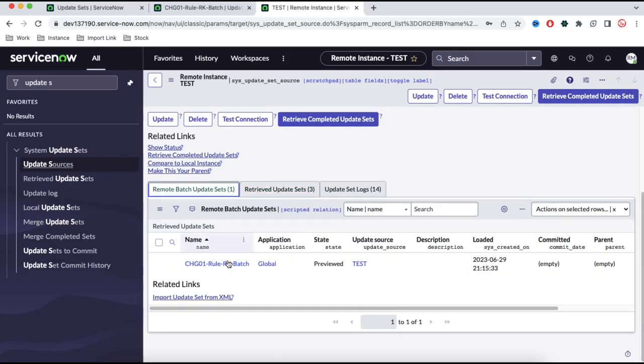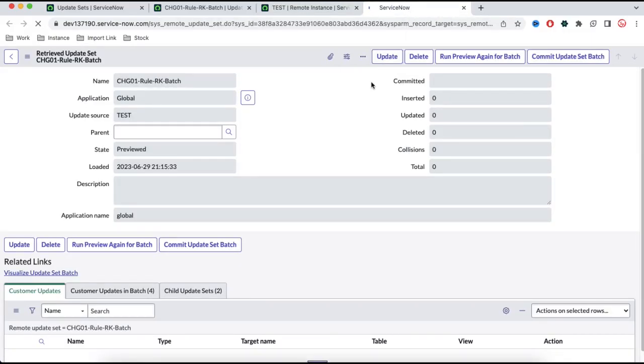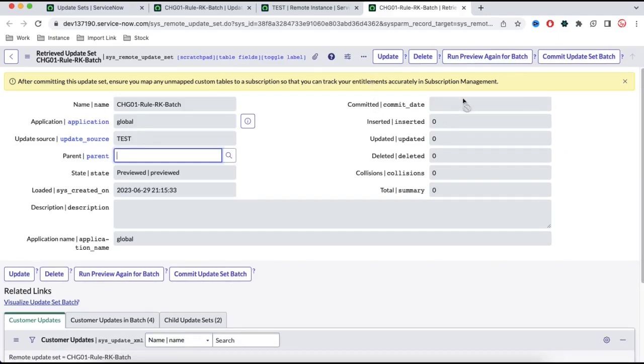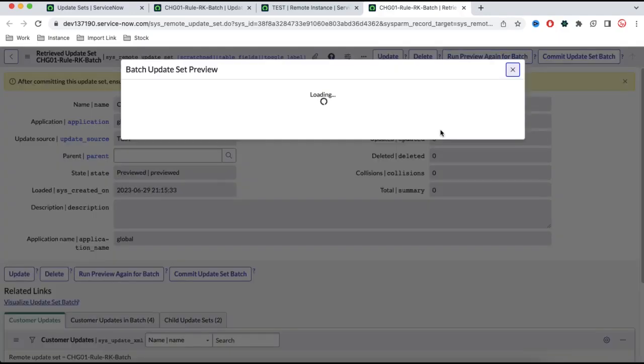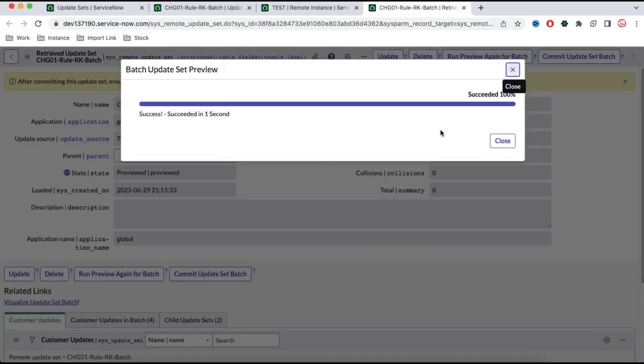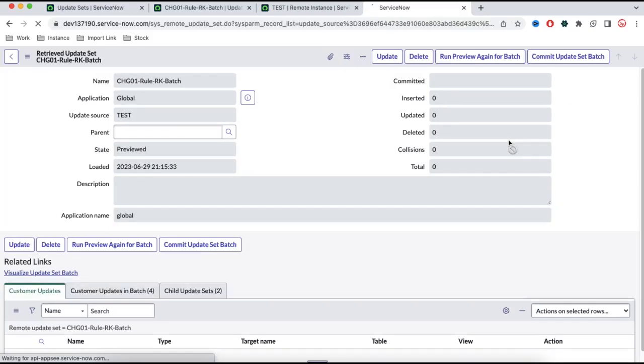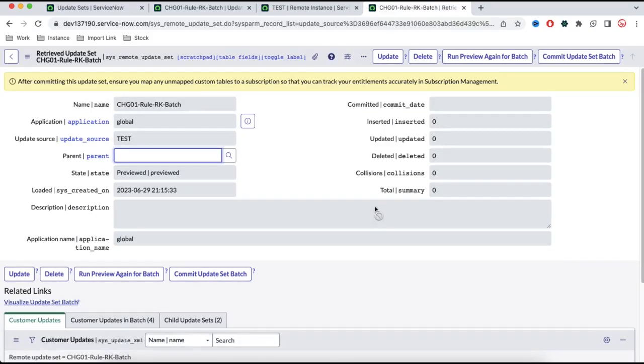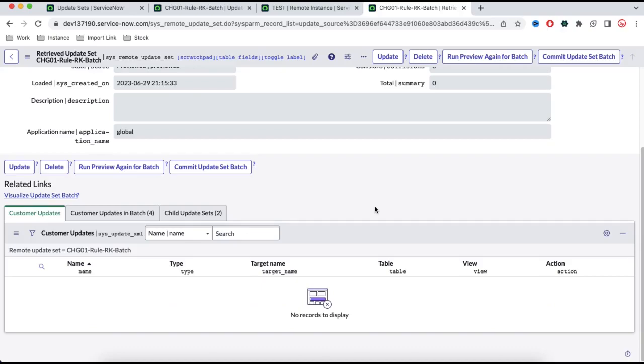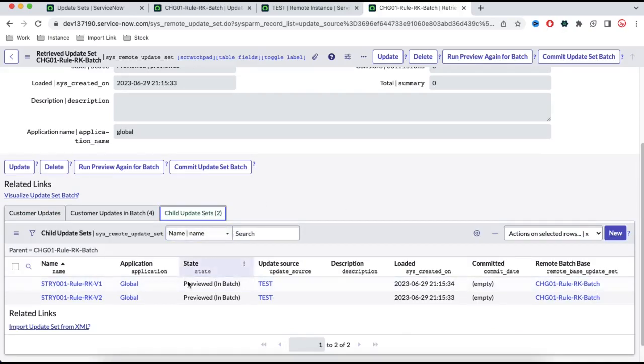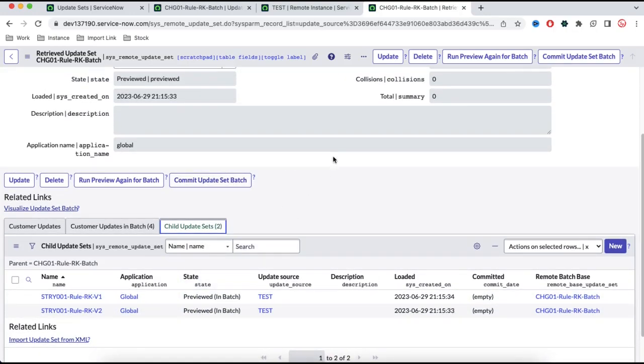So let's go back to here. I'll open this batch update set. This is my batch update set, and here I'll just click run preview again. When you create a batch update set, there is less chance of getting an error compared to individual update set migration, because the batch update set internally resolves all these errors. So you can see we have two update sets at the bottom. These two update sets are going to be migrated or committed along with this batch update set.